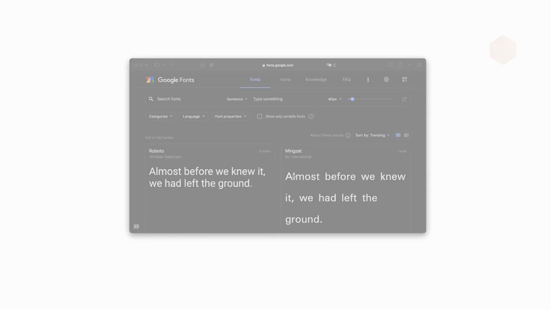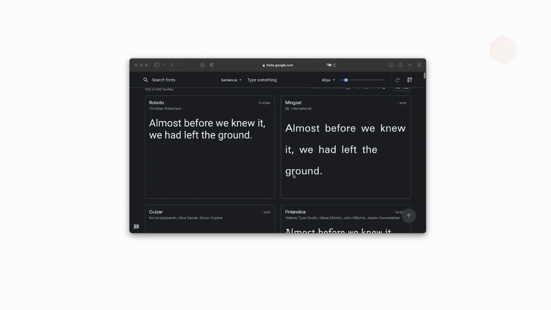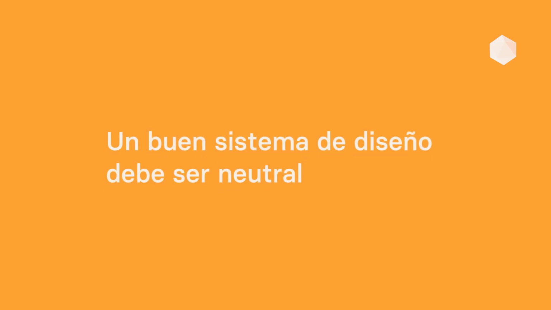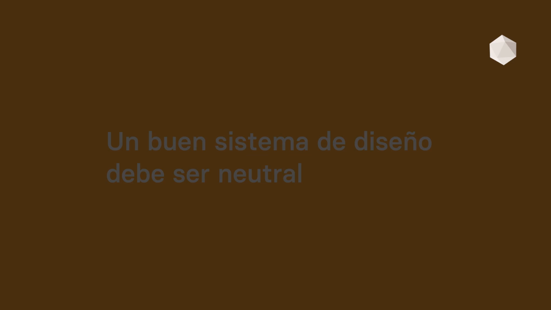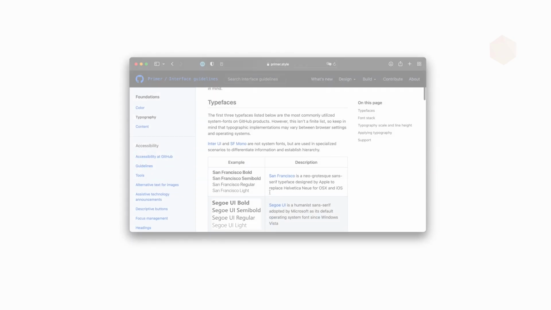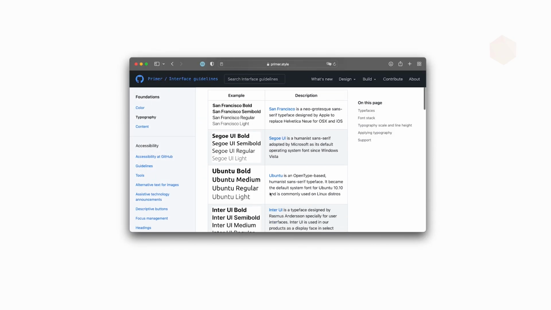If you're a designer, you may be chuckling right now because you know that designers love their fonts. But in Lesson 5, remember that we established that a good design system should be neutral. But besides style, which should be consistent with the brand guidelines, there's a lot more that goes into choosing a font.